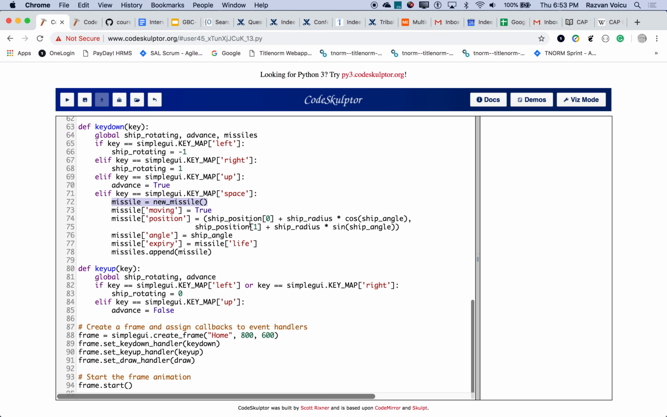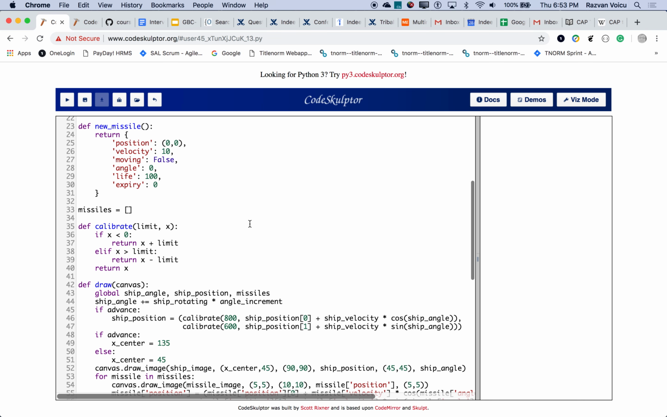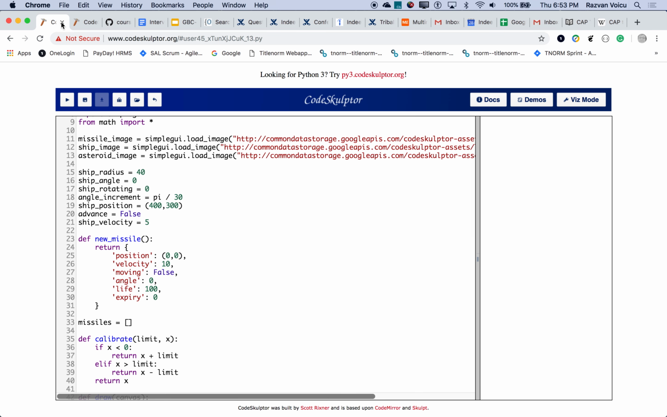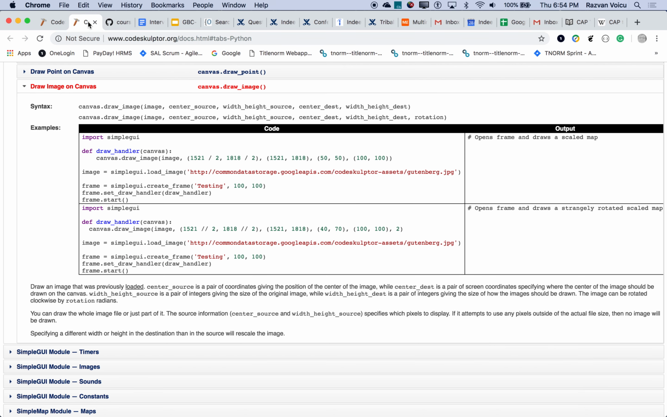So what we want to do is place asteroids randomly on the screen, right? So every once in a while, we're going to place a new asteroid. So let's start with placing one, right? We're going to put one asteroid on the screen, and we're going to try to destroy it.